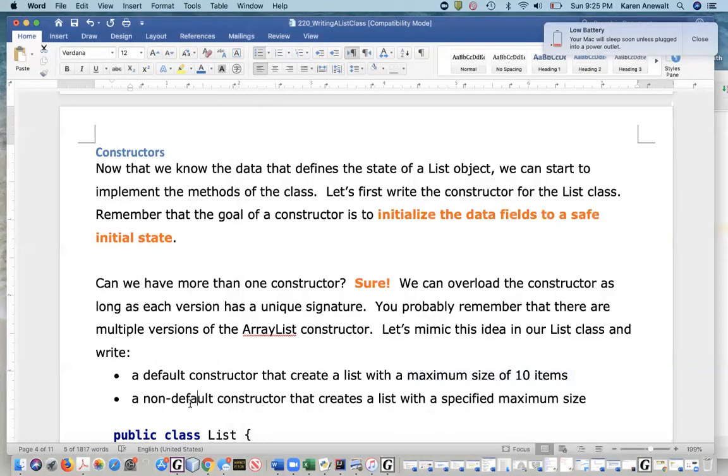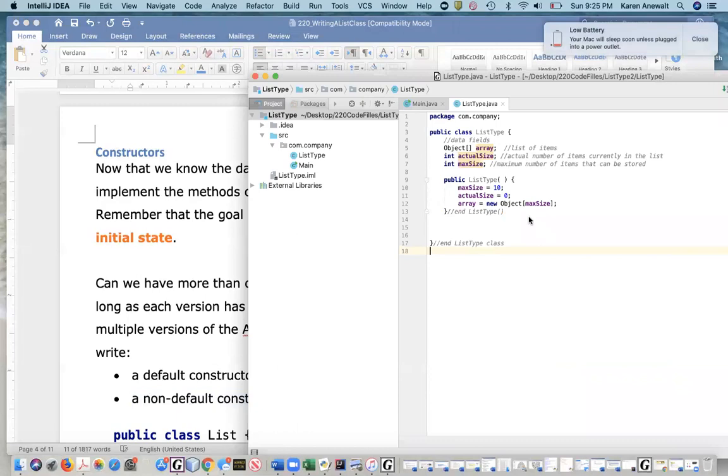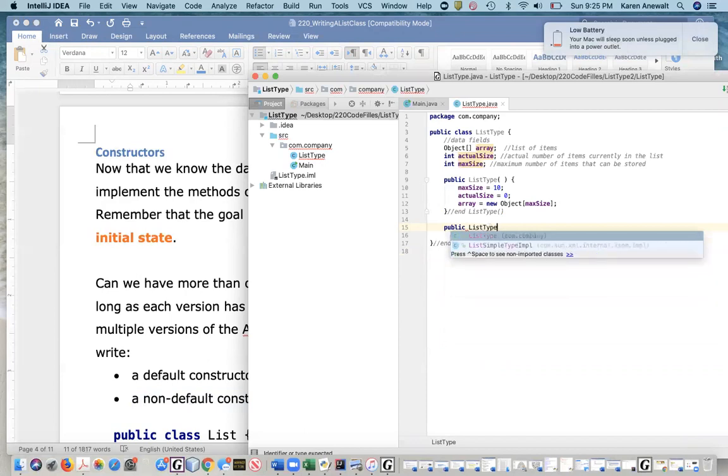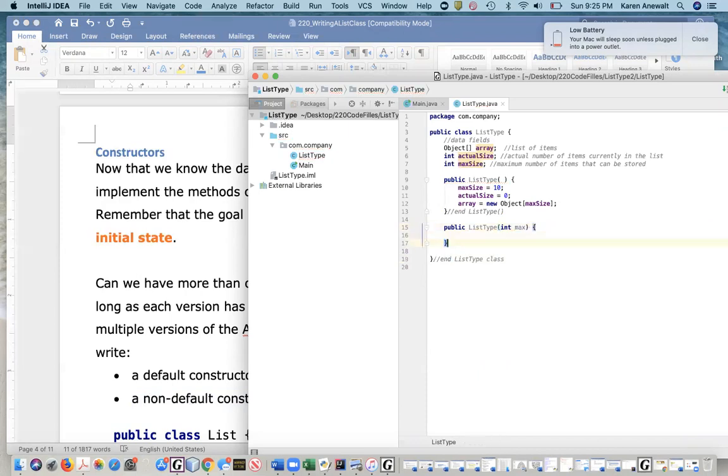So we also want to make a second constructor, a non-default constructor that allows the user to specify a maximum size. So let's write that as well. So it's also going to need to be a public method. It also has to be called list type because that's the name of the class. And now we want it to have a parameter that represents the user's selection of the maximum size. So we want to use the maximum size to initialize our data field max size. We're going to say max size equals max. That's assigning the value that's the parameter, placing that into our data field for max size.